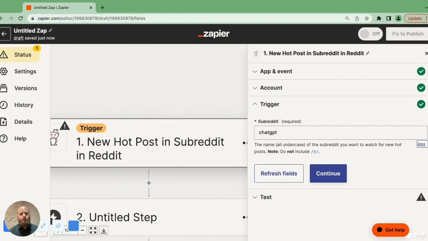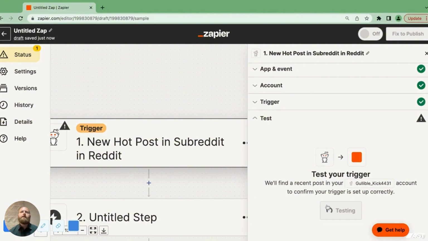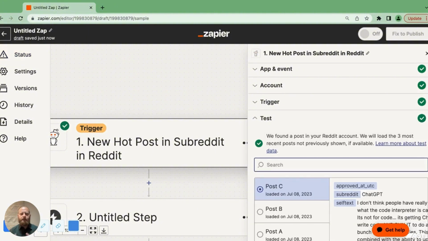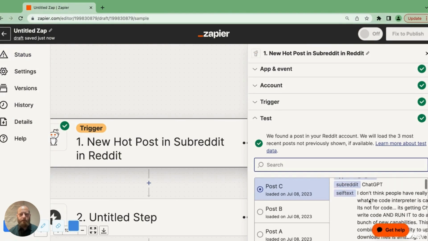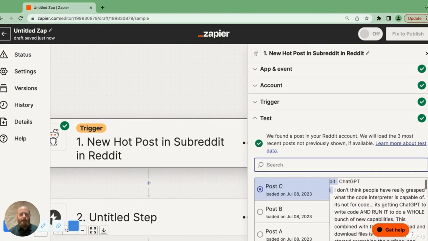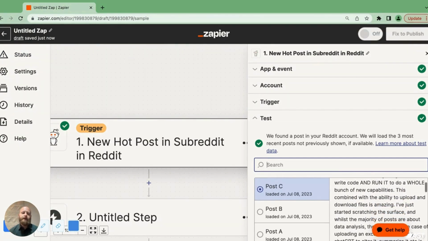So one thing to remember is that it's actually very important to pick a subreddit that is not picture dominated. It needs to be a text dominated one. So for example, I picked ChatGPT as an interesting topic that we could blog about. And then it gives you some example posts. So you're just testing to make sure that this process is working.